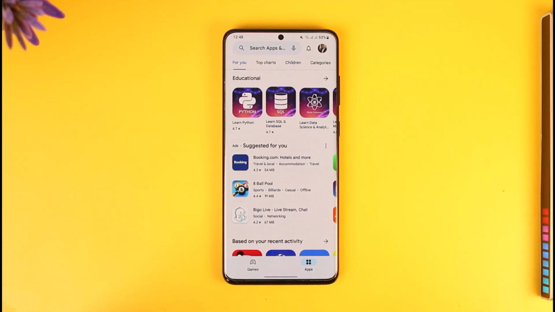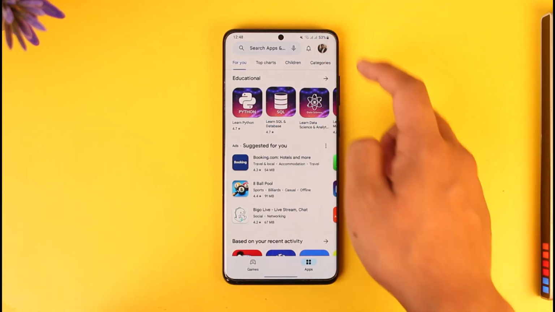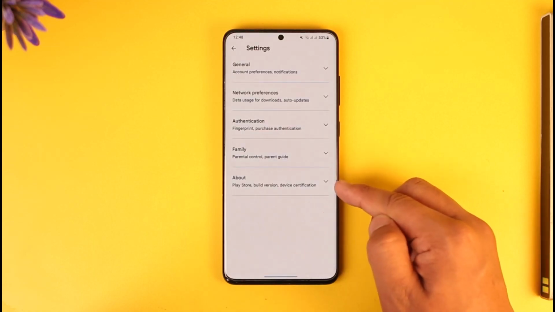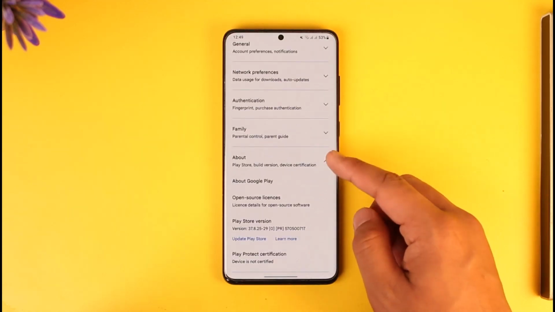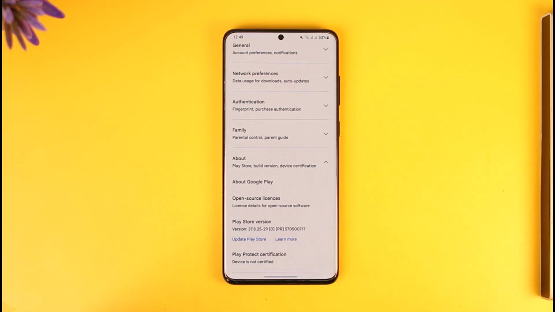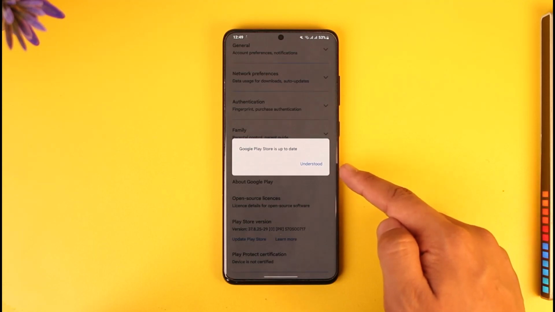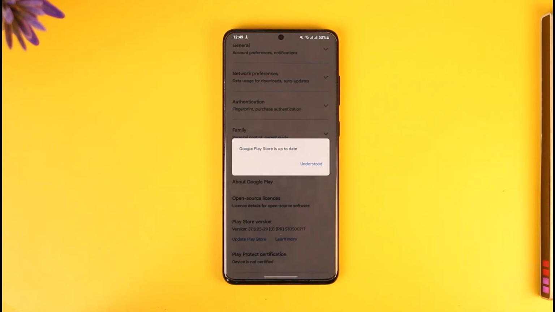If you want to update your Play Store, you have to tap the profile icon from the top right hand side of the screen and then just go to settings. Once you go to settings, here you'll find the option called about. Tap the about option and here you'll find the option called update Play Store. So make sure to tap the update Play Store option, and if it says there is an update, you'll find that it will get updated to the latest version.